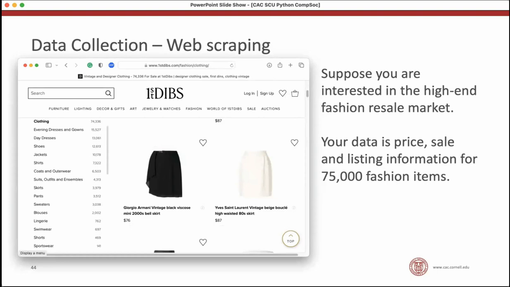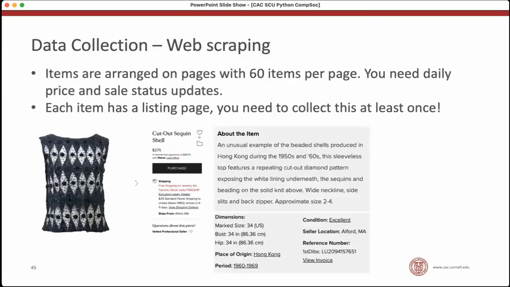This is an example of a data source. This is 1stDibs. It doesn't have an API. It is available for scraping, because you don't have to log in to view it, but it's this giant marketplace. They show you 60 items at a time, and you need to get 75,000 of them, and you have to visit them each day to get their daily sale status updates and any price fluctuations.